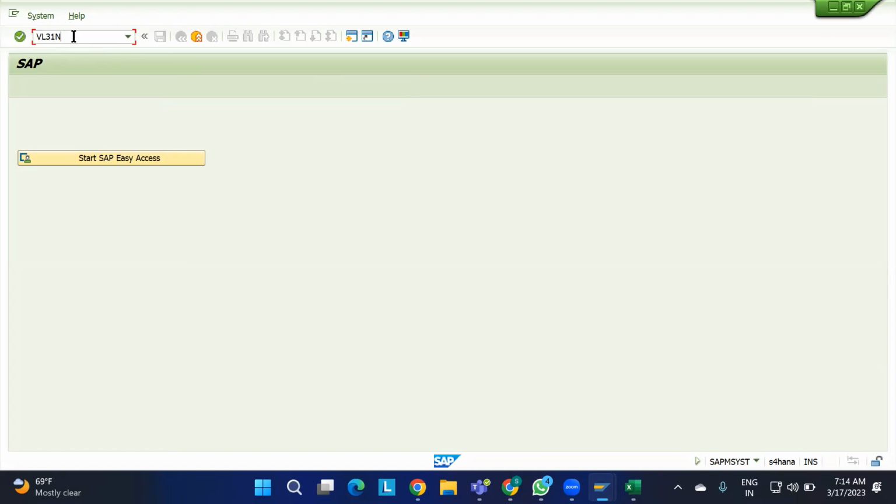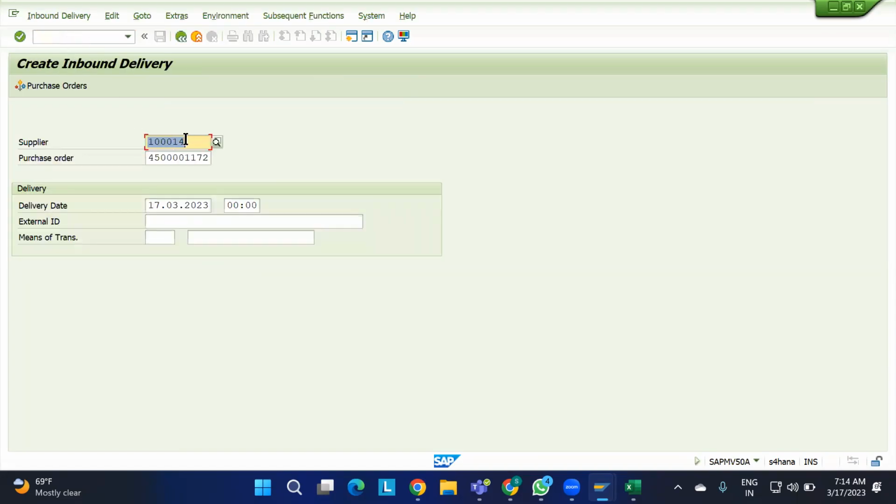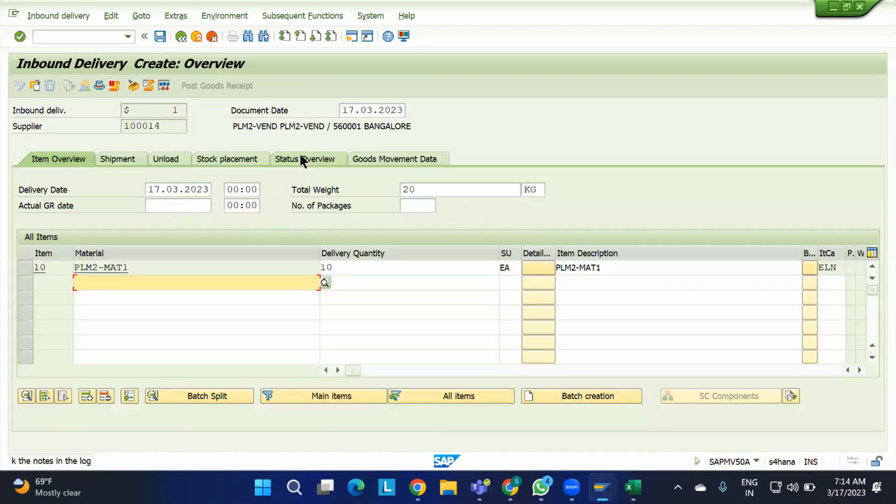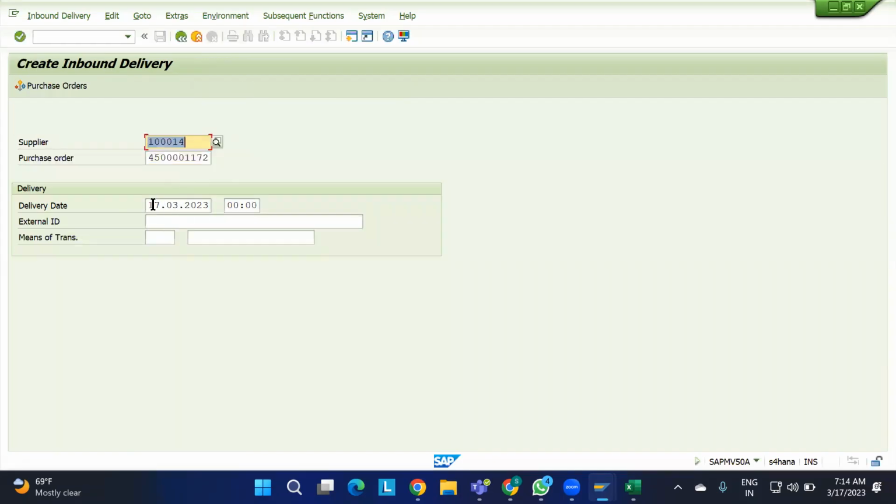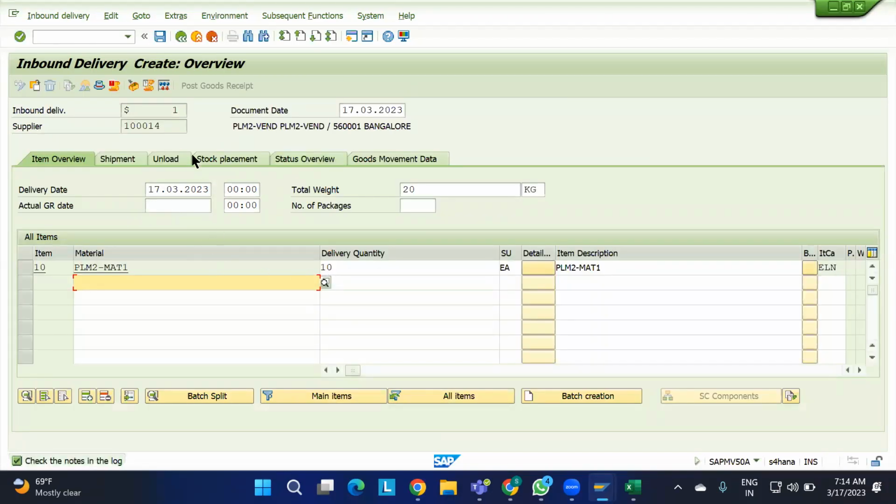Inbound delivery I am creating. Just click enter. See, this is the vendor from where the material is coming, and this is the purchase order we have just created, and just take it as an external ID as some 01. Just some external ID I am giving here. Click enter. See here, the delivery date I am taking as 17. But whatever the delivery date they have provided, you can maintain that, not an issue. Or else just keep it and move further. Click enter.